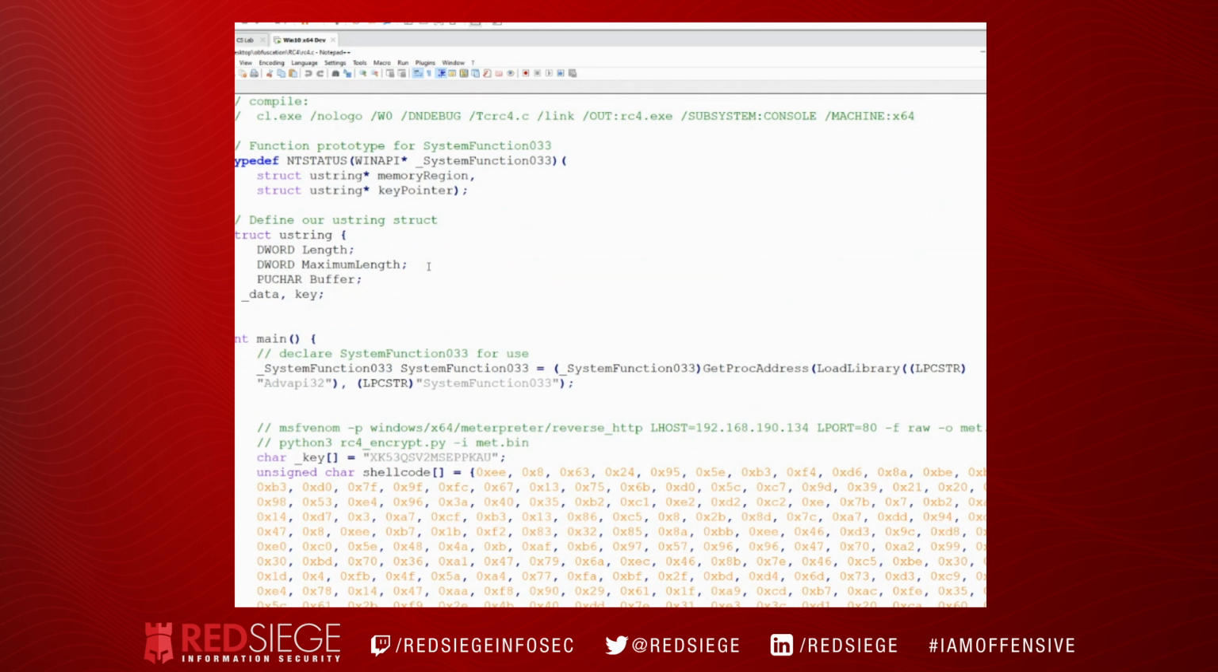However, RC4 is essentially like the XOR, in which if we encrypt something with a key, we can then encrypt it again with the same key to recover the plain text. So you can use system function 32 or system function 33. I'm going to use system function 33 here.